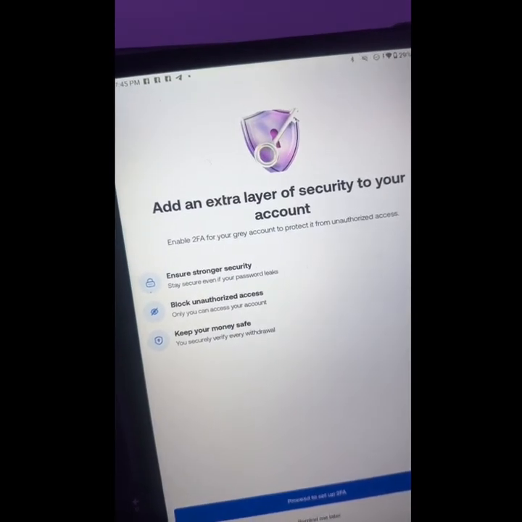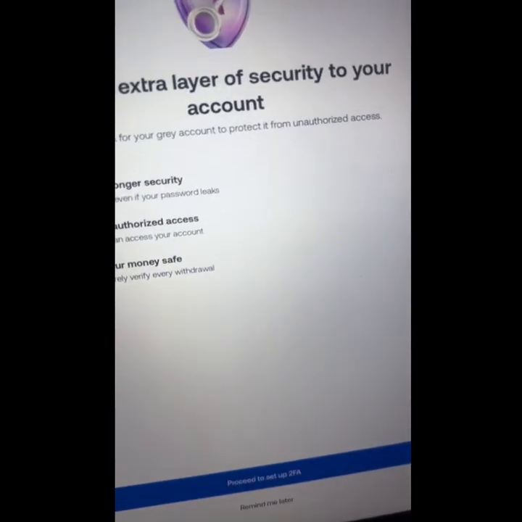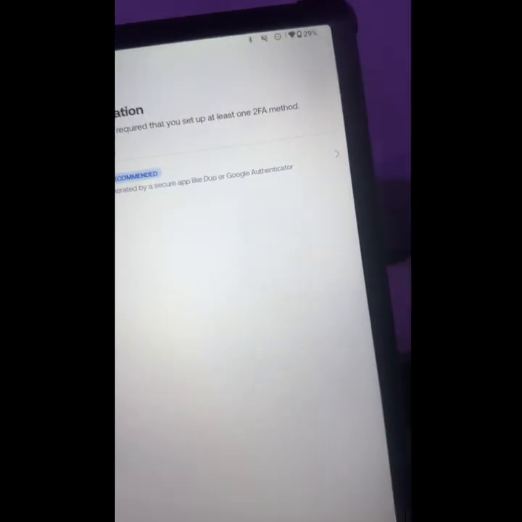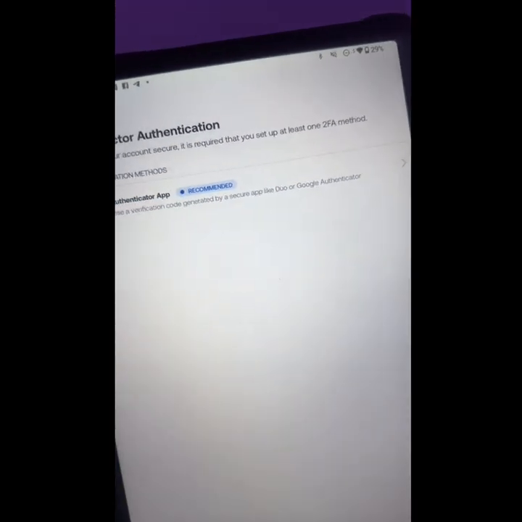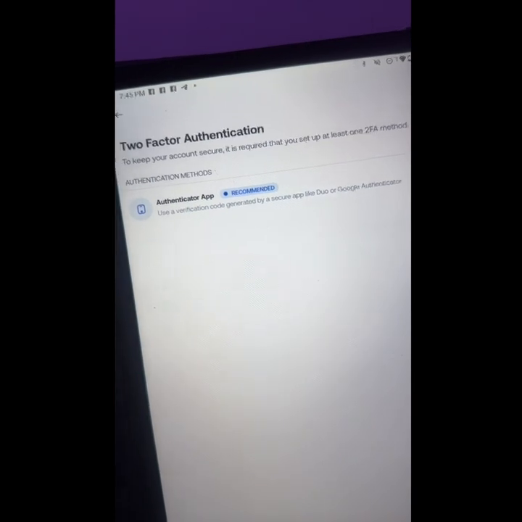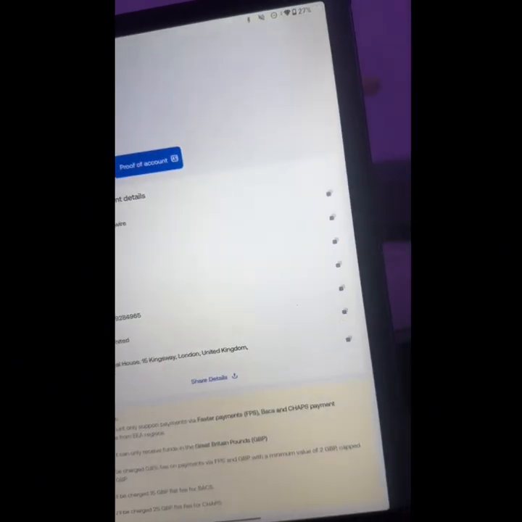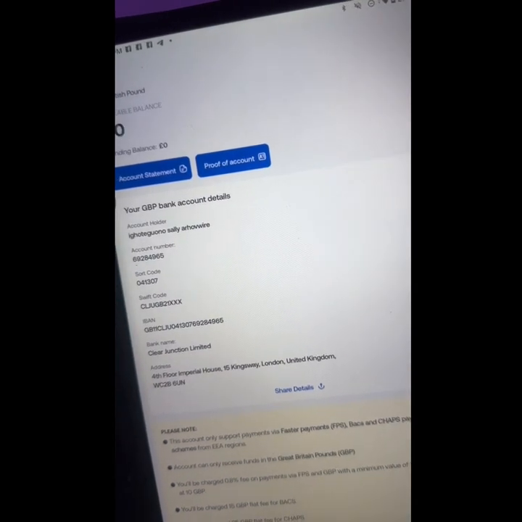Next time, they're going to ask you to set your 2FA. Just go ahead and do that. Just proceed to set 2FA. Click on proceed. And they would ask you to use an Authenticator app. So just download the Google Authenticator app and just use that for your 2FA. Come back into the app. After you've done your 2FA, you will see over here that you now have your UK bank account.